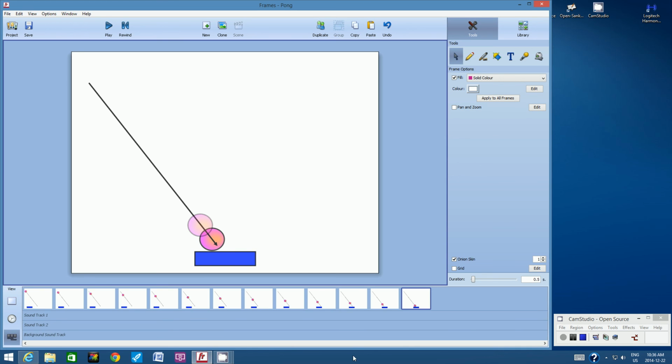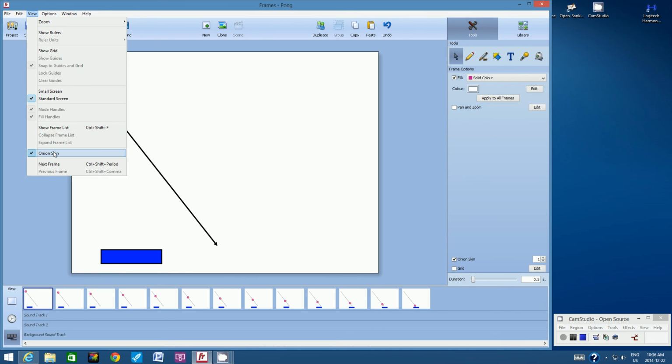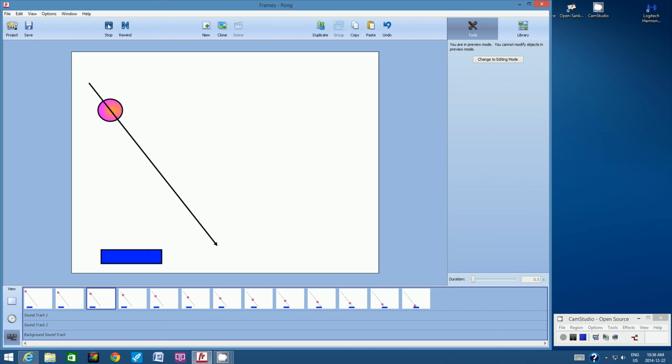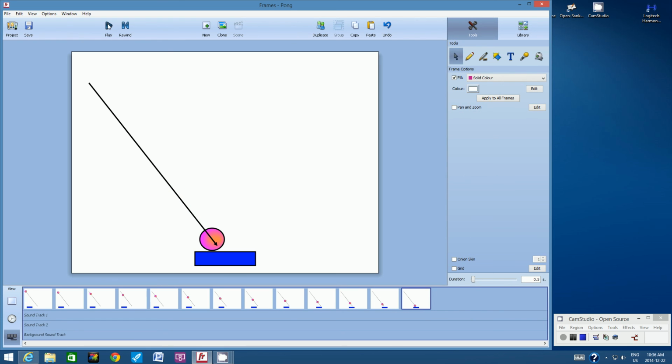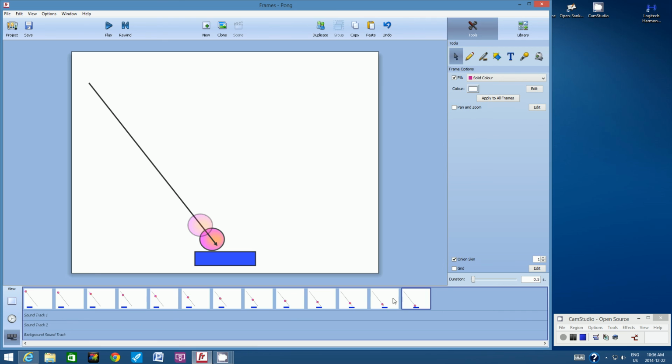Okay, so let's have a look at what we've done. So let's click on frame 1. Let's turn off the onion skin. And then let's press play. So you can see the paddle is moving to where the ball is going to meet it. Excellent. Okay, I just want to make sure that the paddle travels in a straight line here.